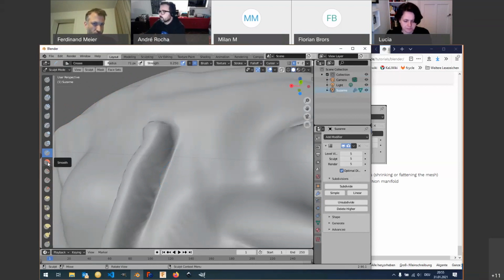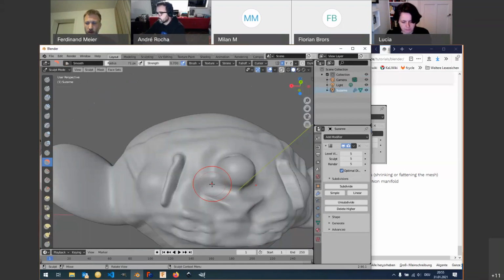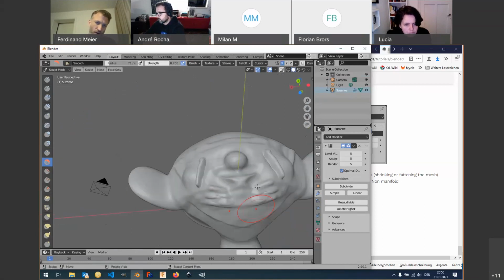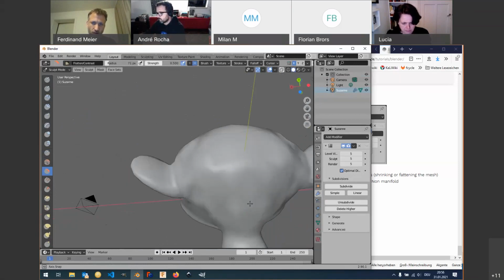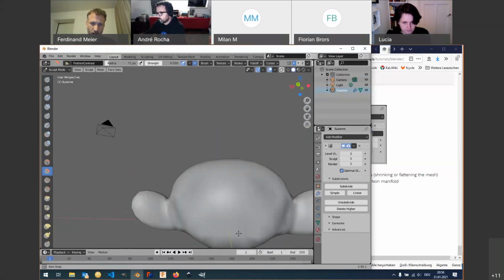Then we have smooth. Smooth is kind of like the eraser. If I wanted to get rid of all of this stuff I did, I could just smooth it out. So smooth is a bit like the undo for the sculpt mode. Then we have flatten, and flatten just creates a flat face. So if you move over a certain area a bit longer, it will get flat. You see? And this is really cool.